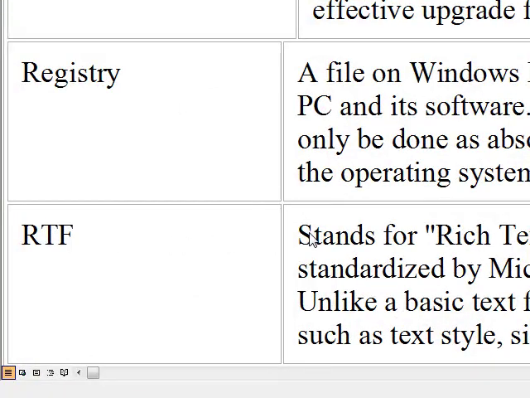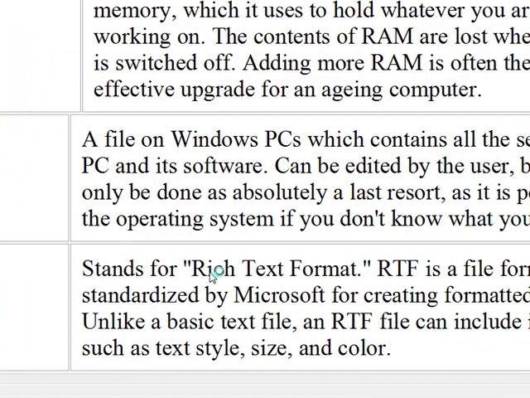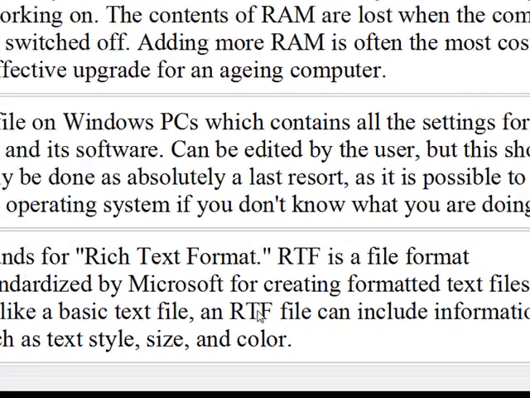RTF. It is another file extension. I could have a file called computerjargon.rtf, which would indicate that that file was in rich text format. It was standardized by Microsoft for creating files that are slightly more interesting and able to express themselves than .txt files, but nowhere near as complicated as .doc files.